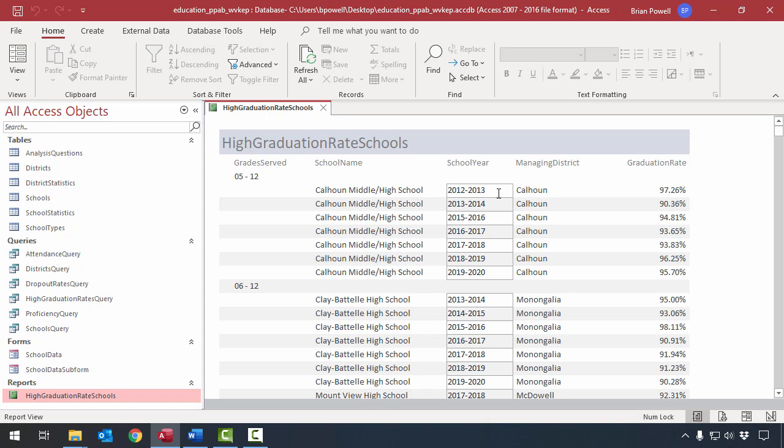Normally you're going to either print out to paper a report or maybe make it a PDF or something like that. In this case here, this high graduation rate schools report is based on the high graduation rates query, and it's taking the data from that query and formatting it a little bit here. We're grouping by the grade served, and then we have different columns of data within each grouping.